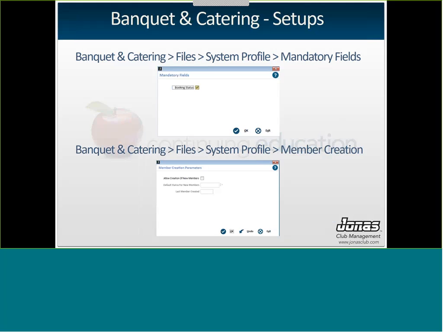Then you have your mandatory fields. So is it mandatory for you to note the booking status when you're making a booking? And I would recommend that you do check this off so you know whether an event is confirmed or just tentative at this moment. And then you can also create new members right from banquet bookings. So if you have somebody coming in to become a member, you can actually create them a profile right from their event booking.